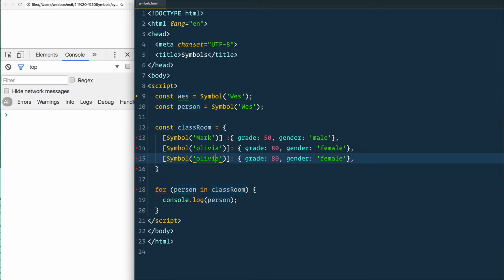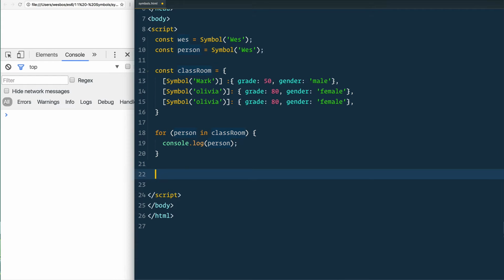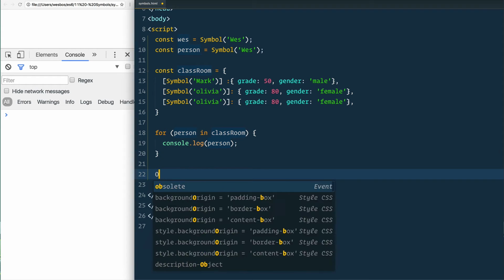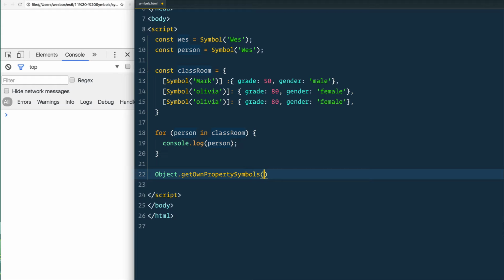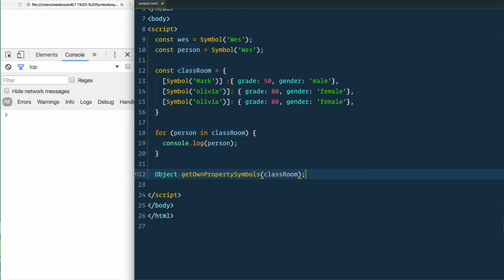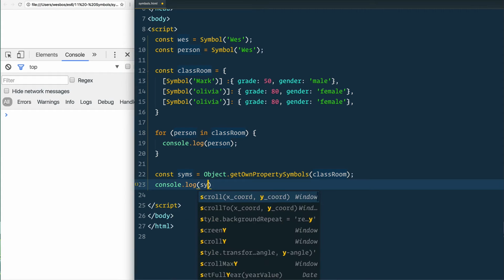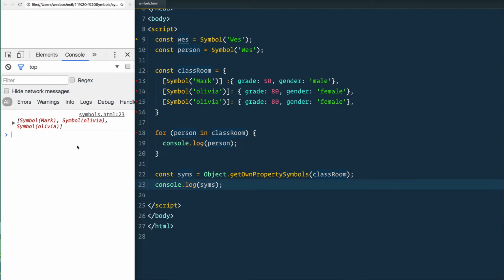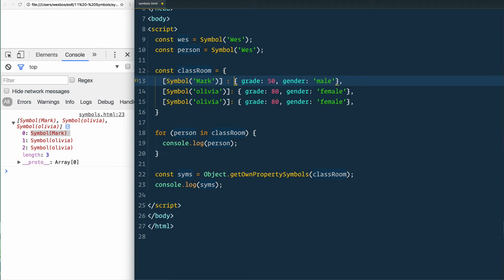If you do want to get access to all of your symbols, because obviously there's some information that you would want to get here, you can use the Object method getOwnPropertySymbols. So say Object.getOwnPropertySymbols, and then you pass it the object you want to grab all of the symbols off of. So pass it classroom here, and I'll just say const syms equals, and then we'll console log the syms. Let's see what we got here. Okay, so what that gives us is an array of just the symbols themselves. Remember that the symbols aren't the actual object here. The symbols are just the property keys that are inside of classroom.